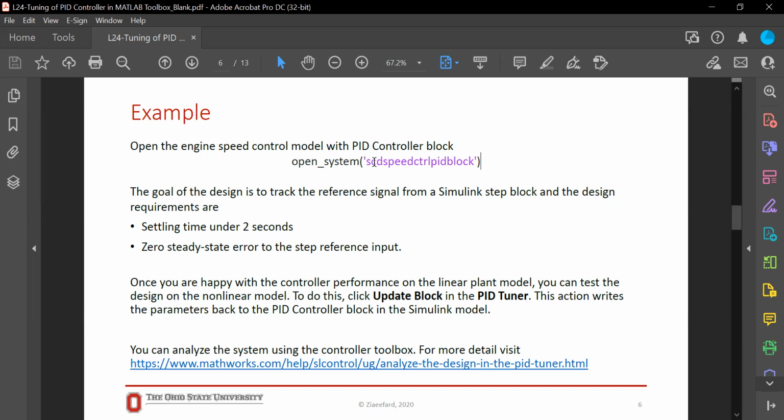This is an example from MathWorks. If you run that, here you have the requirements. The goal is to design the system to track the reference signal, and the settling time has to be under 2 seconds, okay? And 0 steady state error. So you are eliminating the steady state error. There are 2 conditions, or design conditions. Now let's go and do that. So I already uploaded.